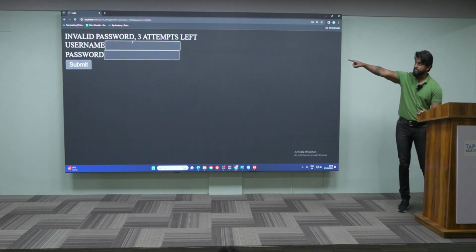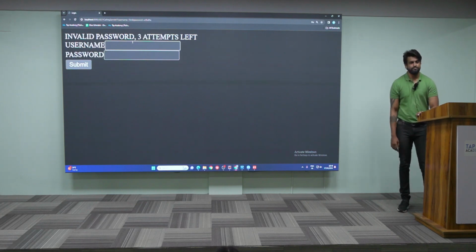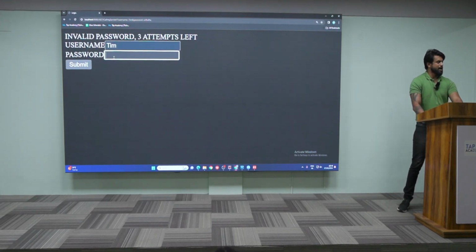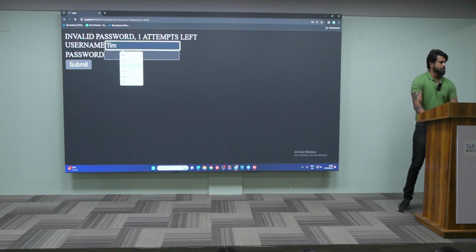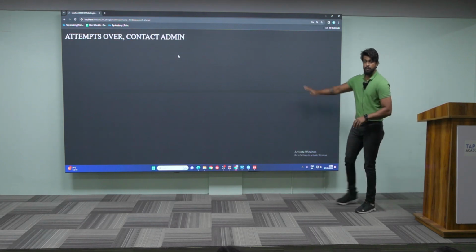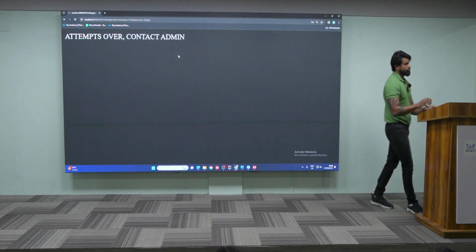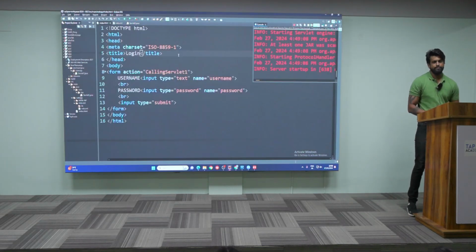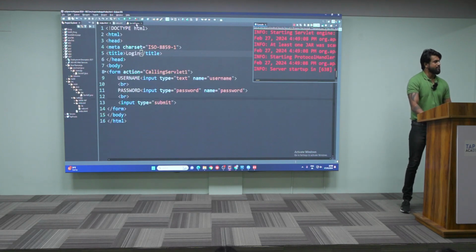Now think and tell me, who is displaying this message for you? It is the Servlet that is displaying. Awesome. Let me give username Tim and some random password, 2 attempts. Username, random password. Awesome. 1 attempt. Now let me give Tim, random password, and click submit. When I do that, this is what you are getting. Correct? Now you should tell me who is displaying this message, attempts over. Who is he? Servlet.